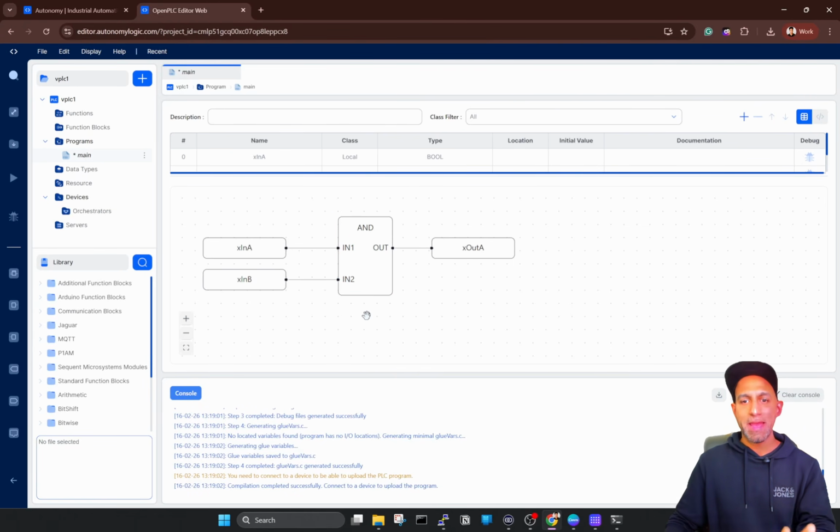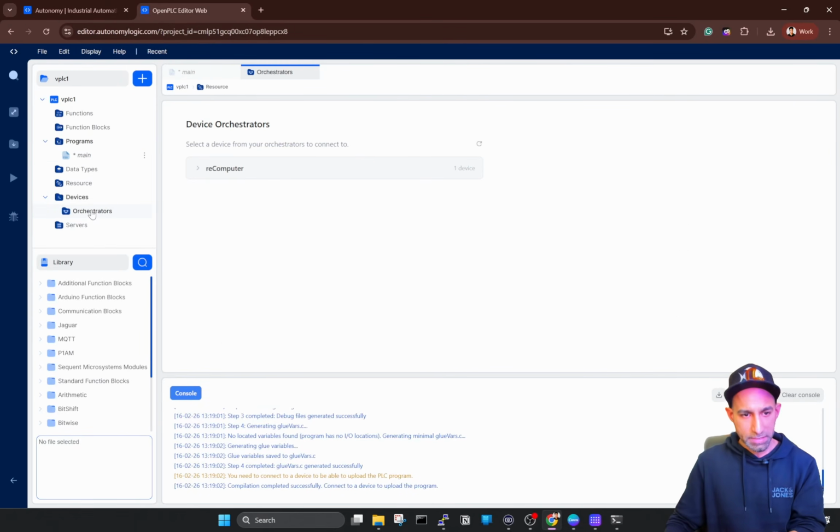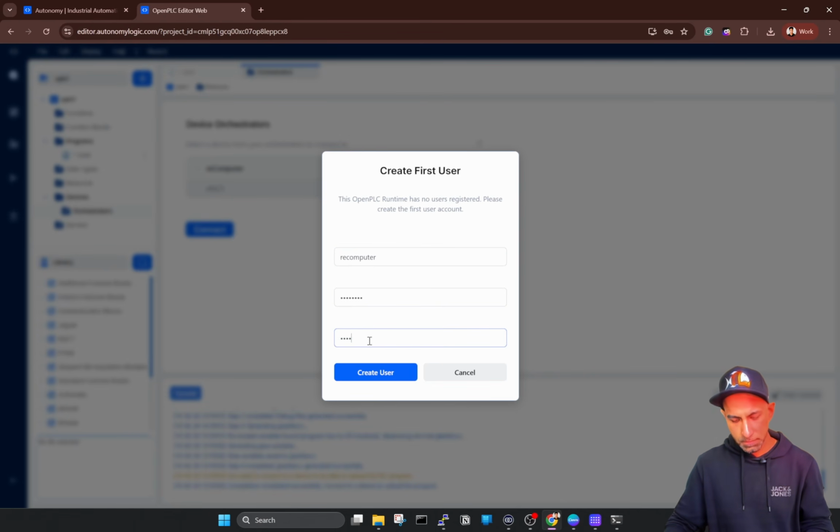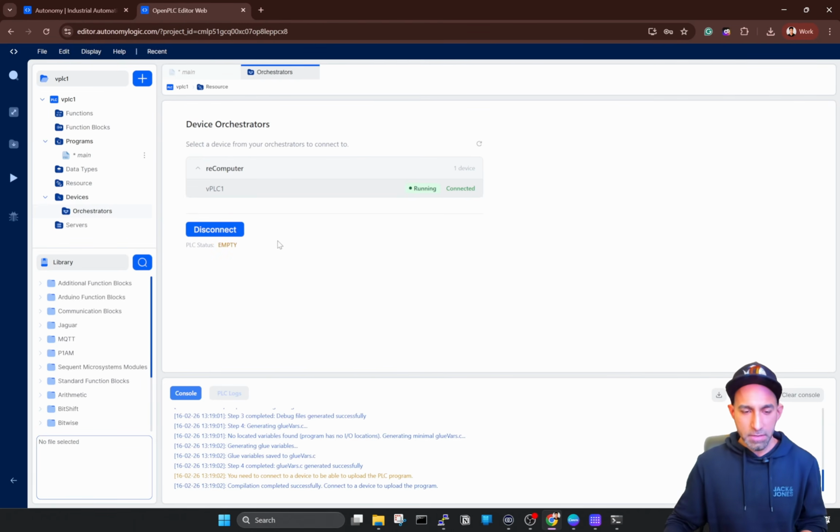Now, if I want, I can download that to my PLC that I just created, virtual PLC. So for that, I have to click on Orchestrator first. I need to connect to this PLC first. Click on that, and you can see that the status is running. Click on that again. And now, because it's the first time I'm connecting to this virtual PLC, I need to create a user. So I'll just create a user. Create user. So user is created, and you can see that status is empty. So I just logged in as of now.